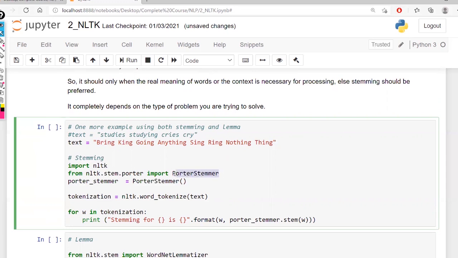So first I'm importing Porter stemmer and I'm instantiating it into this particular object. So fine, that is a Porter stemmer. And finally, the text I'm passing here, this guy. I'm going to pass it here and I will apply a word tokenize so that I get bring, king, going, anything, sing, things like that, right? So all those data will be stored in this object.